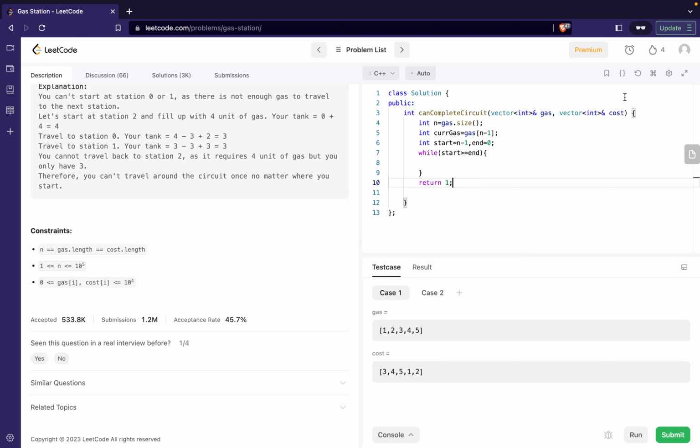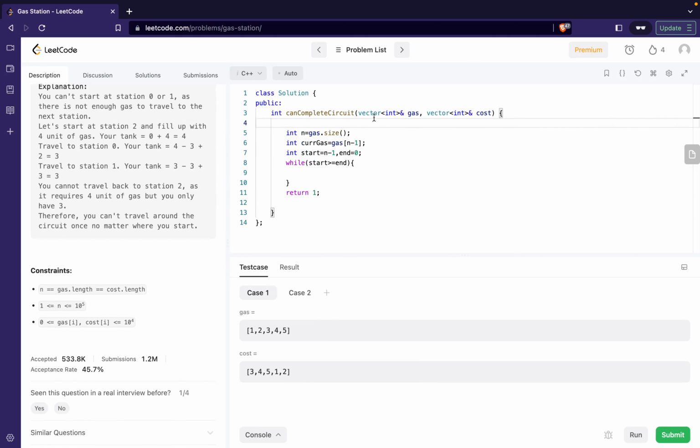Also, what's the case that we want to avoid? When would it be negative? It would be negative when the gas, in totality, the gas you actually have, is less than the total cost that you're going to consume, right? So we can do a simple check over here.